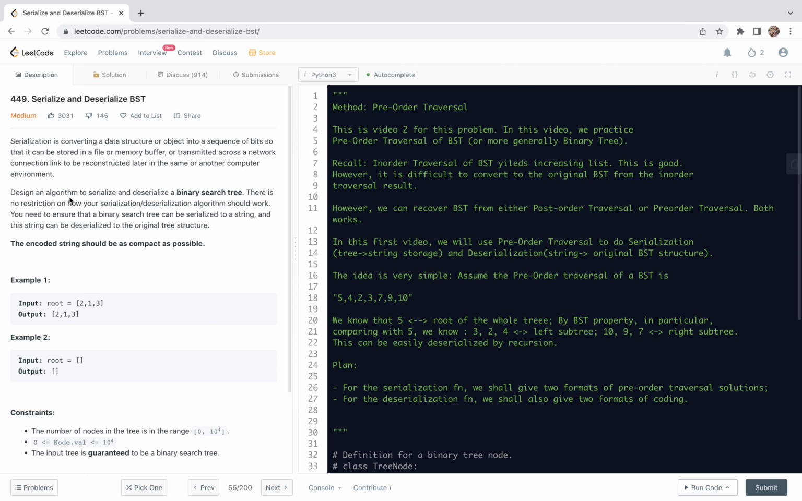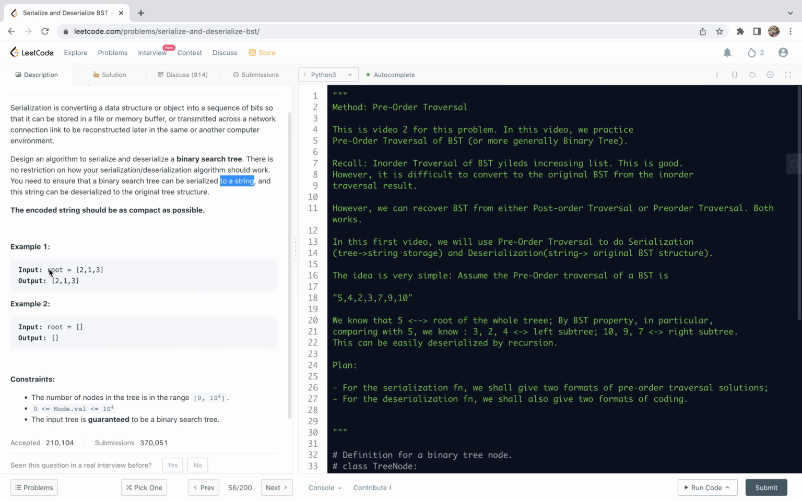First, let's recall the problem requirement. We are required to design an algorithm to serialize and deserialize a binary search tree. There's no restriction on how the serialization and deserialization algorithm should work. We need to ensure that a binary search tree can be serialized to a string, and this string can be converted back to the original tree structure. The encoded string should be as compact as possible. So here are 2 examples.